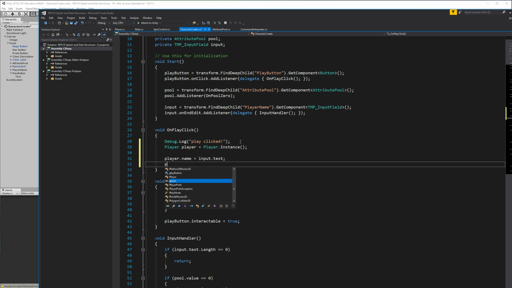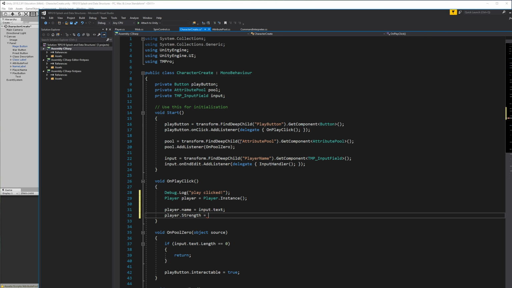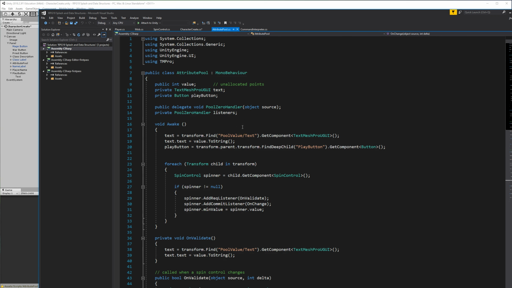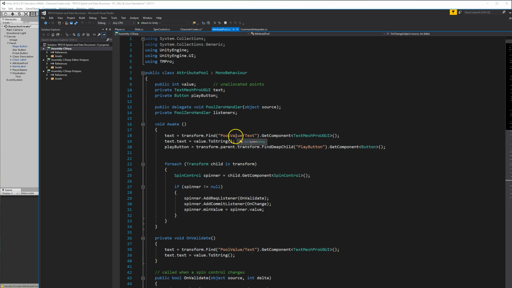The player.strength is equal to, don't I have a bunch of spin controls? Oh yes, I do. In the attribute pool though, attribute pool has those, but they don't have references to all of them. They just have a bunch of them here. Well, let's let the character go and grab all of those. Let's take a look at the attribute pool, how it defined a spin control. It said spin control and did this.